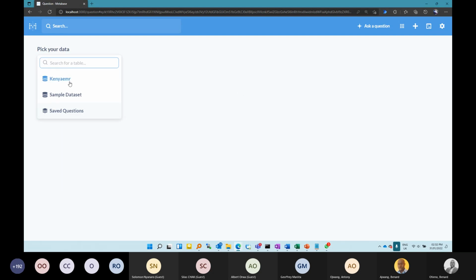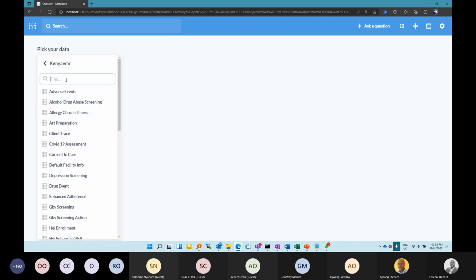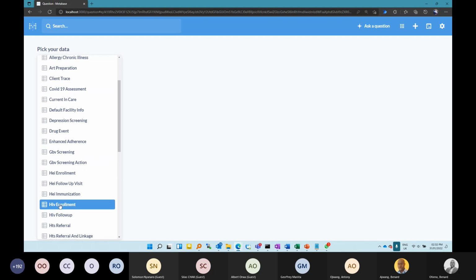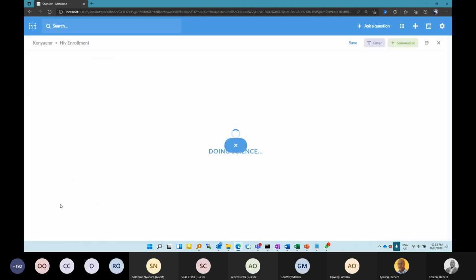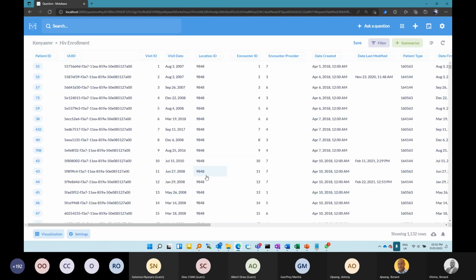My data is in Kenya EMR. So I'll click on Kenya EMR, and I have to know which table will give me enrollment information, because HIV enrollment is supposed to be captured under enrollment. So I'll be looking at the table called HIV enrollment. I think I've seen it. So I'll pick that.